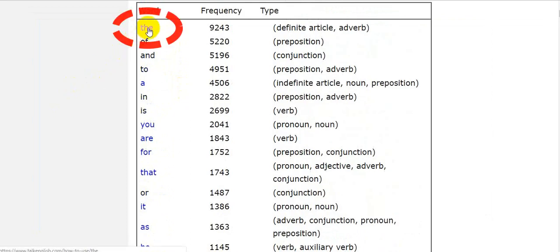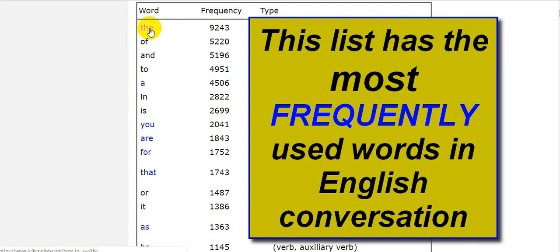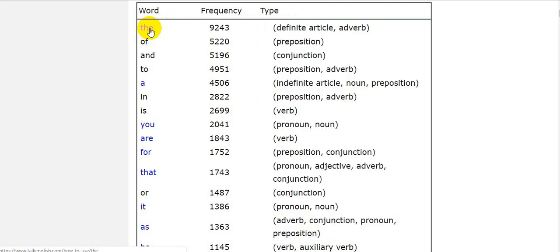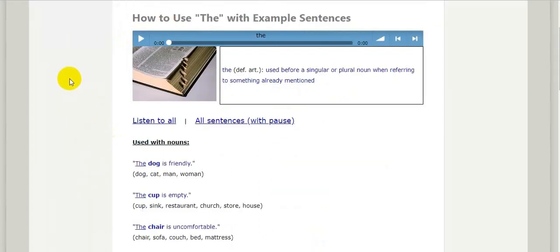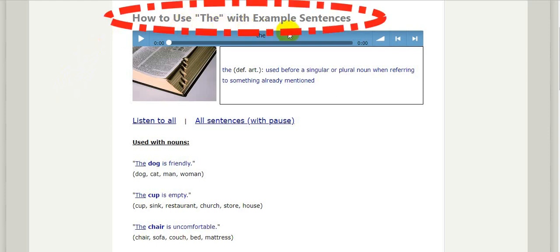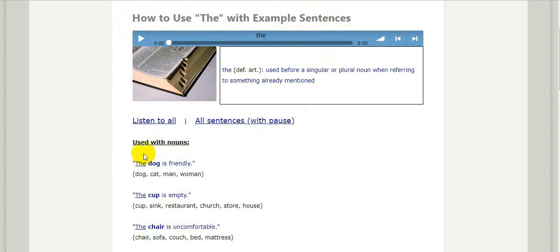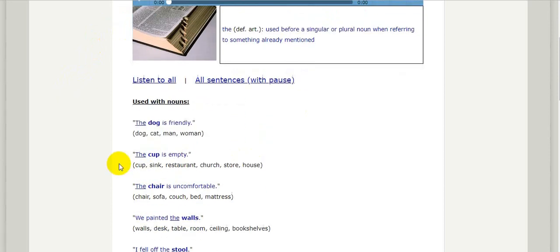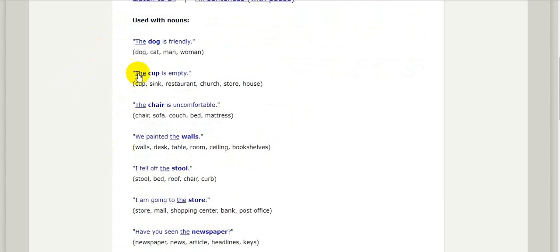Let's take, for example, the most common word used in English conversation. Remember, this list represents the words that are the most frequently used words in an English conversation. Let's take a look at this word, the. When we have the website open, you're going to see how to use the with example sentences. You're going to see a bunch of different sentences that you can use.